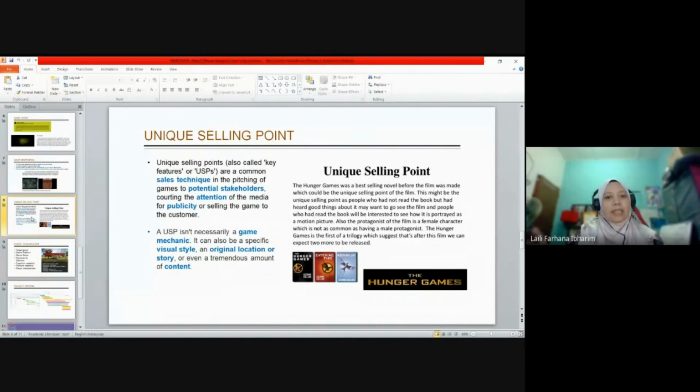Okay, this term you have probably heard before, USP, or we call it unique selling point. A unique selling point is the most common sales technique in the pitching of games to potential stakeholders, to catch the attention of the media for publicity, or for selling the game to customers.